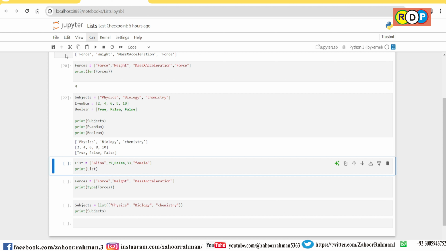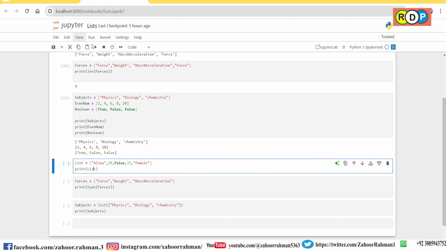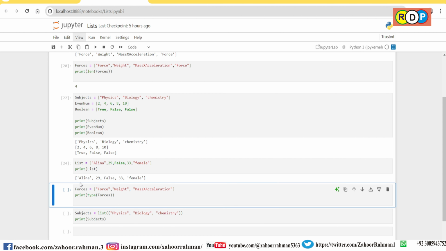Here I am saying Alina, and this 29, false, 33, female. If I run this program, then it will give you Alina, 29. So yes, different data types can be inserted inside a single list. As you can see, there are integers and there are strings inside that as well. Let us talk about the data type of a list as well.